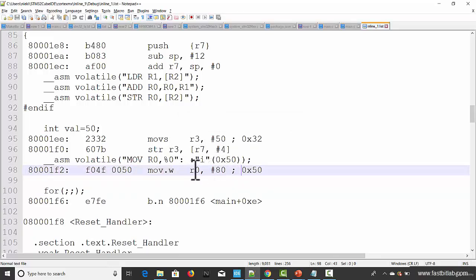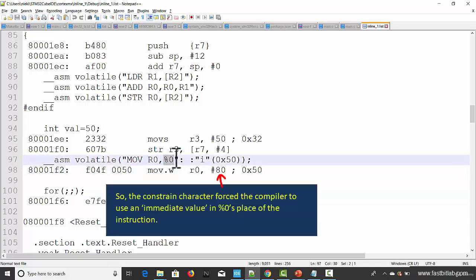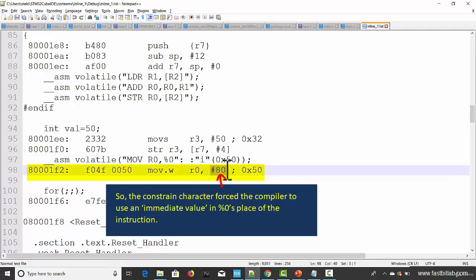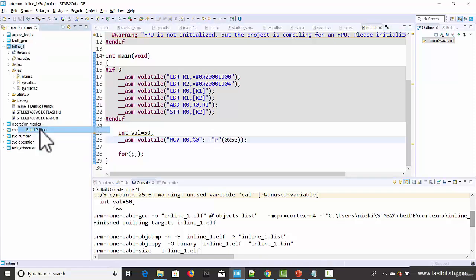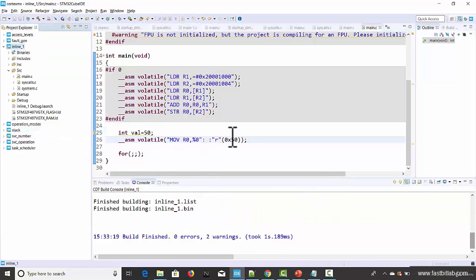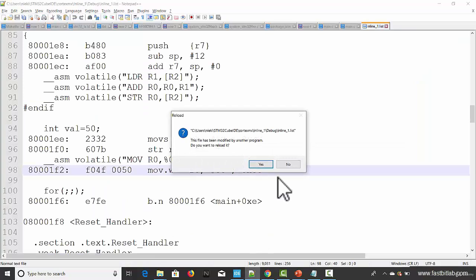And you can see that for this field, no register is used. It's an immediate value. In the earlier case, for this field, a register was used. One register was utilized. But in this case, it is replaced by the immediate value. What if I use R here? Can I use R here? Let's see. Build the project. Yes, it takes.